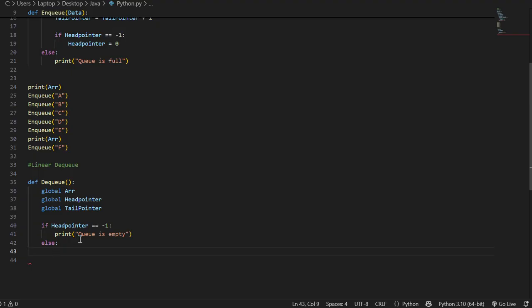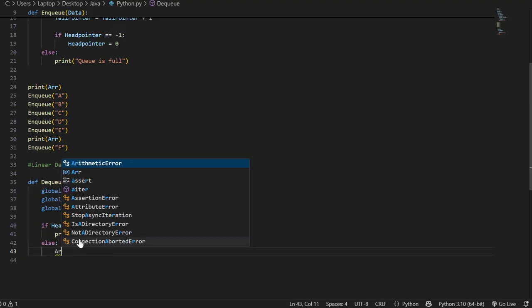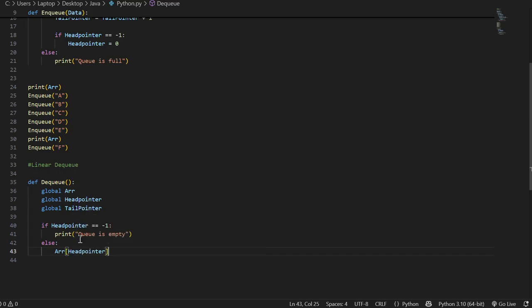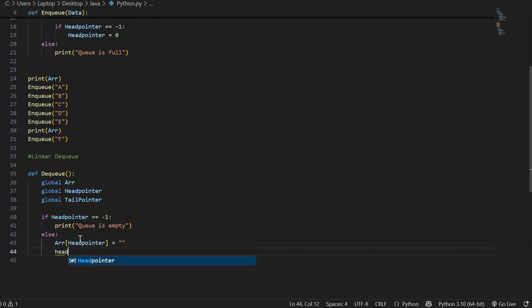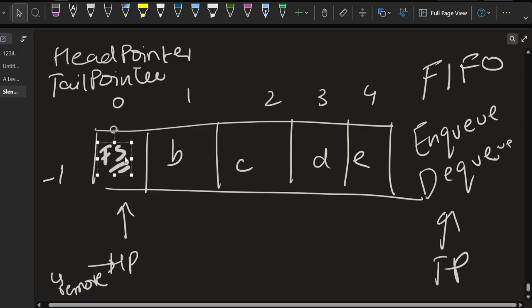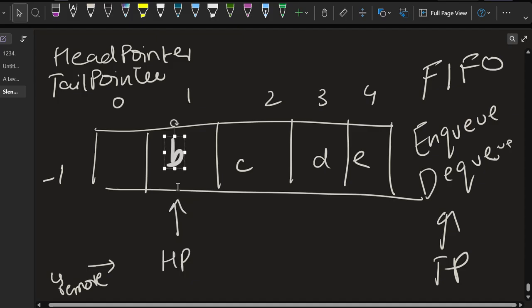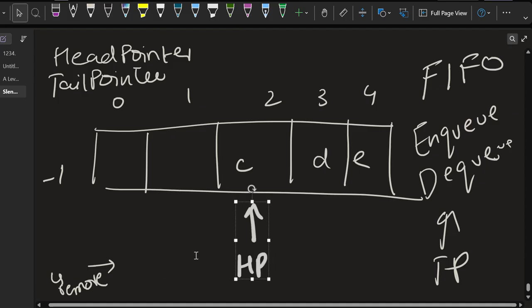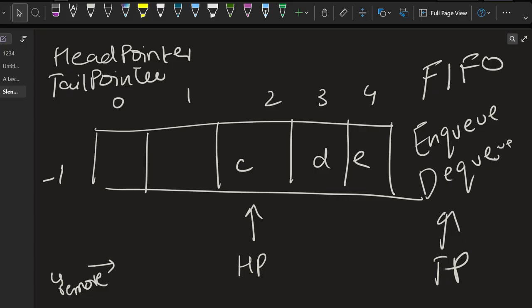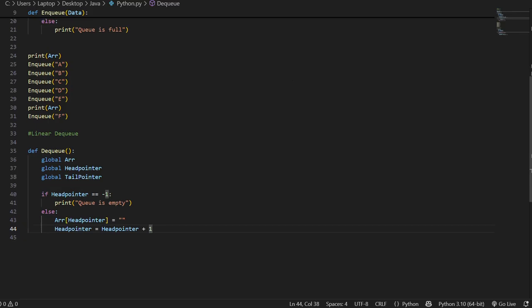what we're going to do is remove the value where the head pointer is pointing towards, and then increment the head pointer so it will point towards the next first value in the array. So once this has been removed, this will point here. Once this has been removed, this will point here. So that is how this works. So let's try running this.